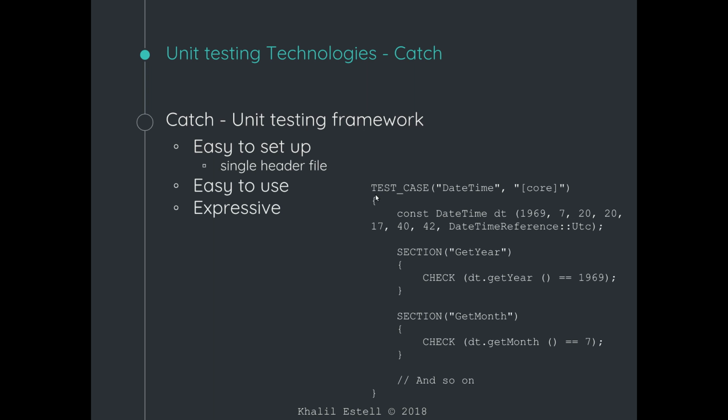So here we have a very easy base test for datetime. I'm not going to go into too much detail here. You can look into Catch later on. I want to finish up this video.